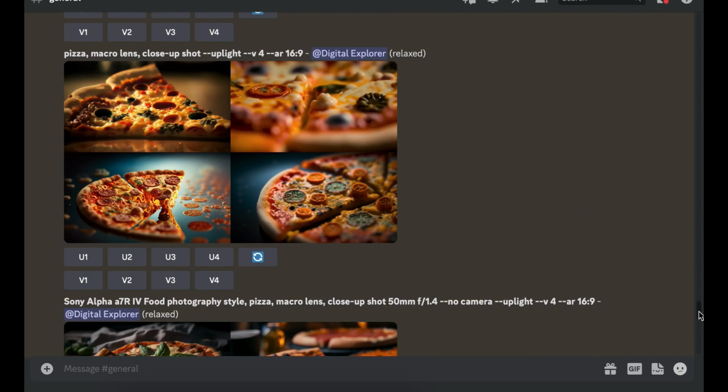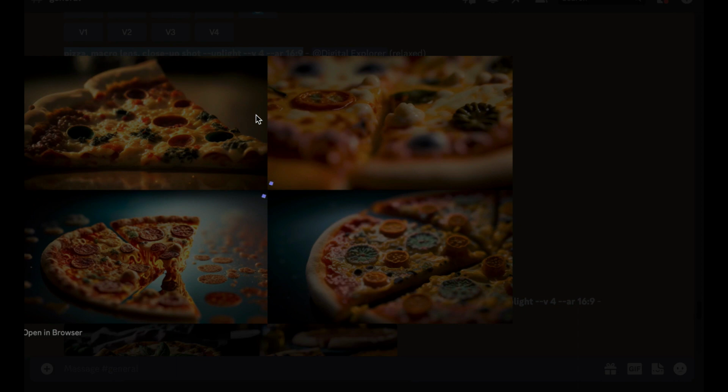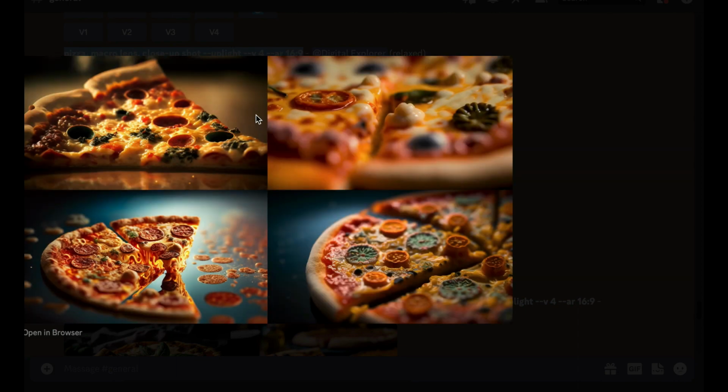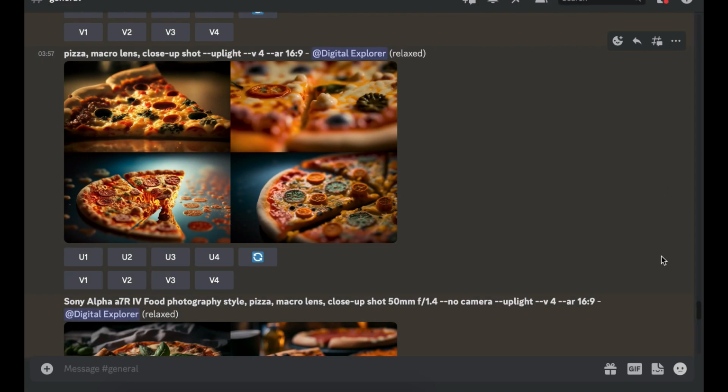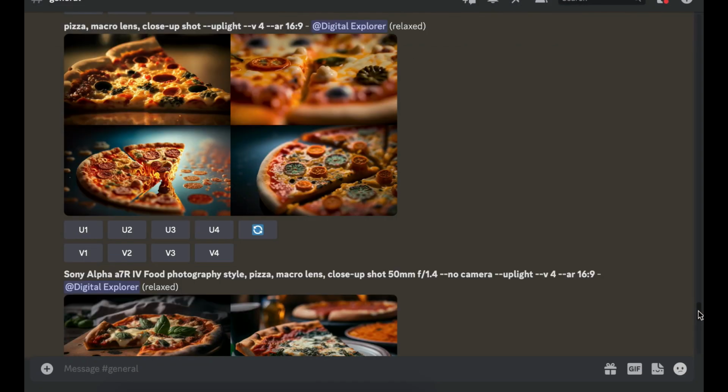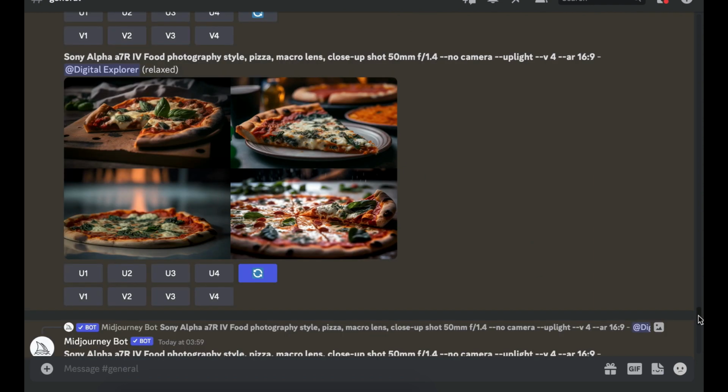This time I did a basic pizza: the pizza, macro lens, a close-up shot, on version 4, with an aspect ratio of 16:9, which is this one. And this is the pizza it generated, which was not bad, I guess, but it's not good. So I did another one, and this time again I did it with the camera. I got a better image, so that seems to be working.